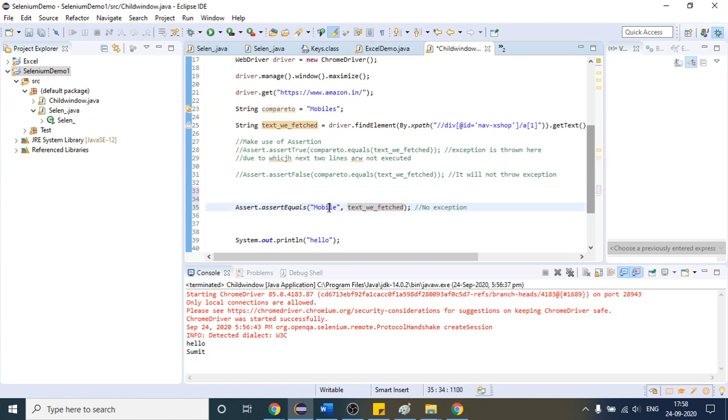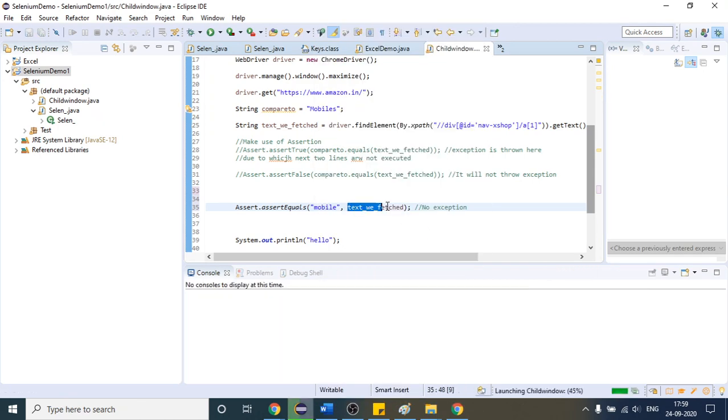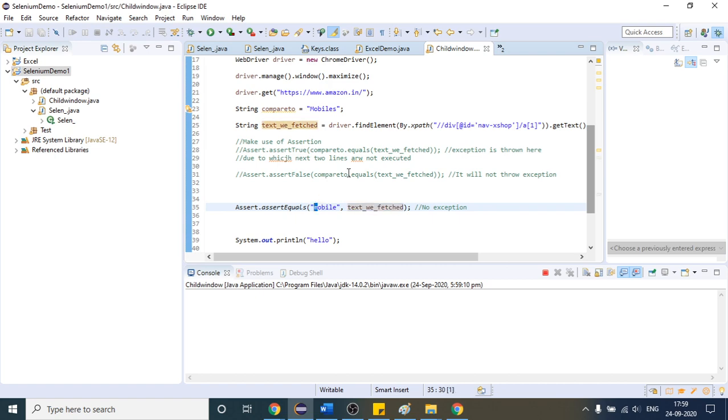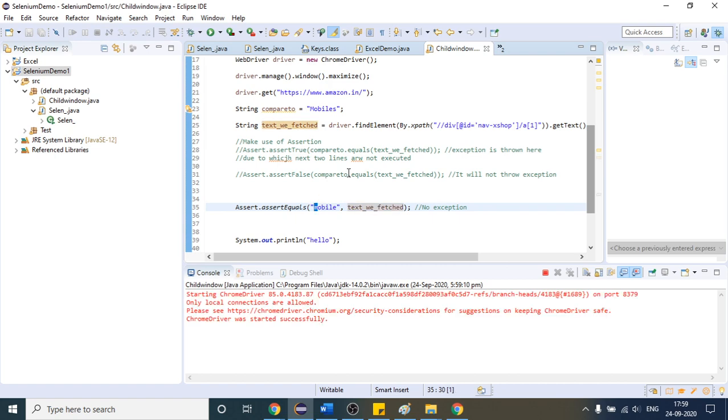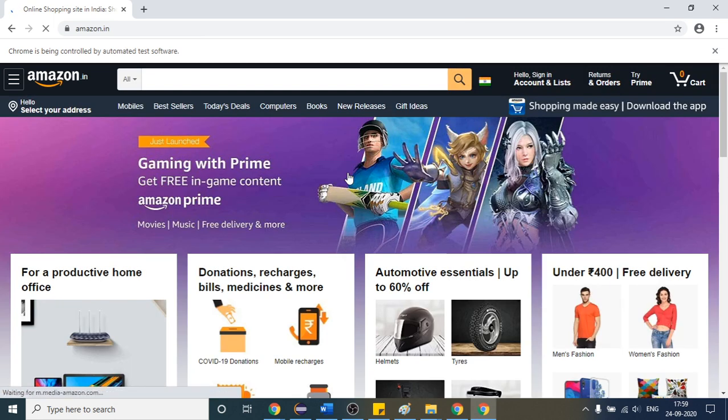So it will now compare with the original one. If I write a small m here, then you will see that it will fail. Let us check as well. It will fail because capital M will come here, but here it is small m. So now it will take the text from the website. It has again started.